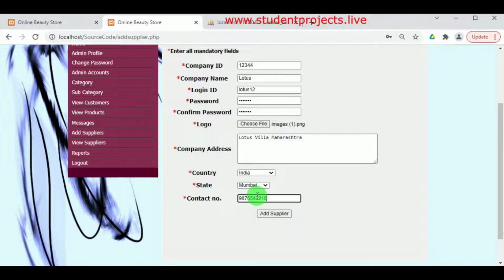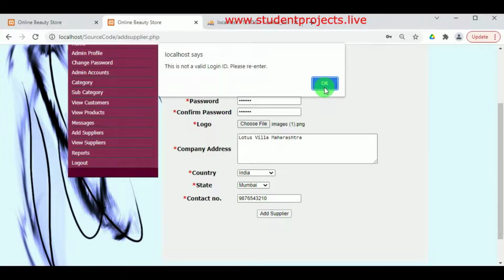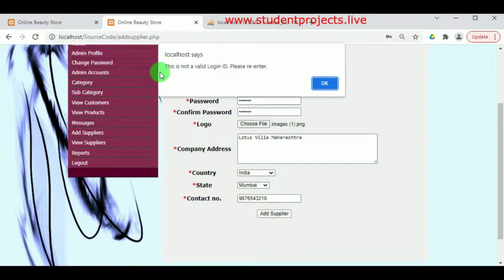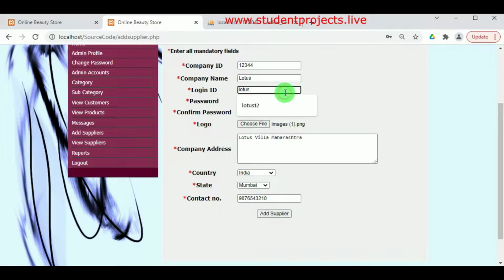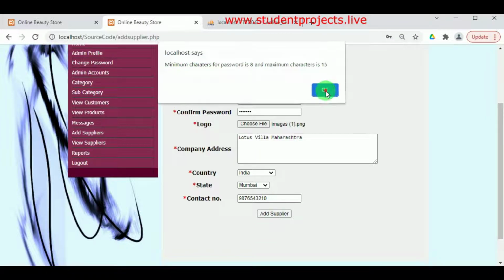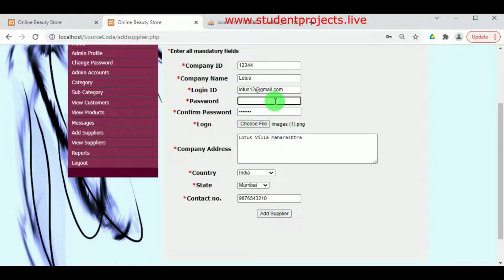Then their contact number must be entered. By clicking on add supplier, the supplier details will be added, but we can see that the login ID is not valid. So let us add the valid login ID. Again, it is not the valid login ID. So the login ID should be in the format of the email ID. So here the login ID should be email ID, and the password should have minimum 8 characters. So we have not given 8 characters, we have only given 7 characters. So let us give a password with the 8 characters, and even the confirm password must be same as the password.